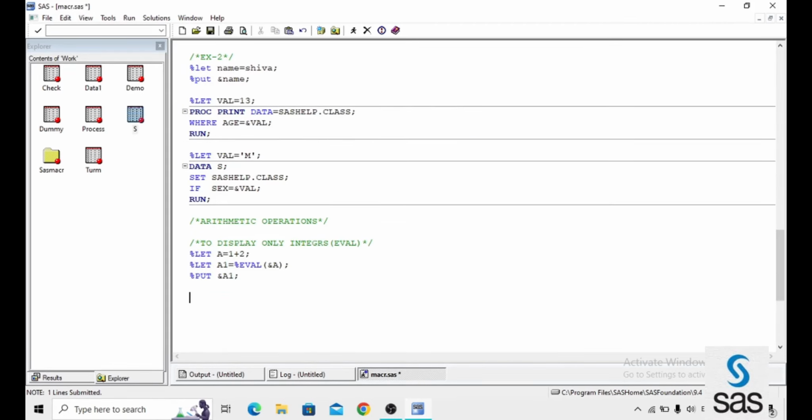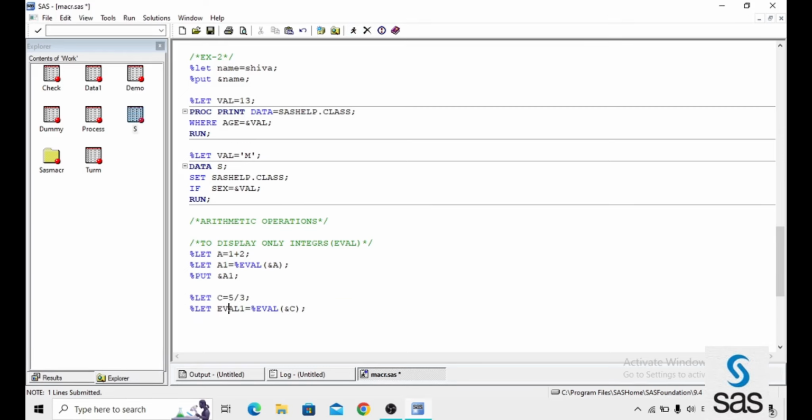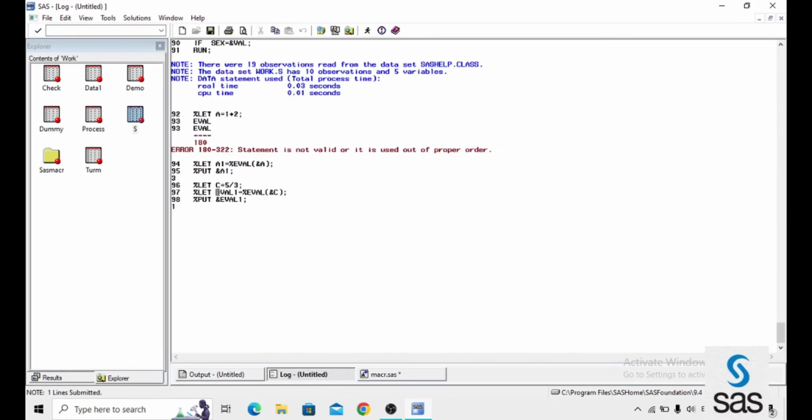And here, what is the purpose of %eval, only for integers? I do some division for that. %let c equals to 5 by 3. %let eval1 is a new variable here, with %eval of &c. Got it? I'm just running this and this one also. And next we have to display whatever is stored in eval1. %put eval1. Now it is 1. But what is the actual value of 5 by 3? It is 1.666 or something. But when we use %eval, it just gives integers.